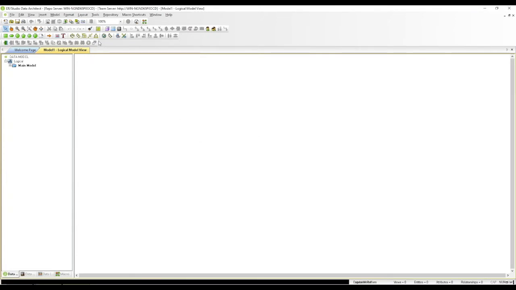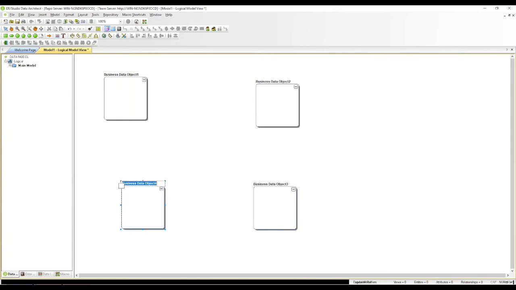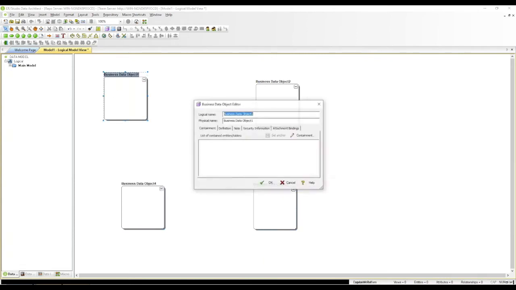So first, since this is a logical model, what I want to do is make this a little bit more presentable to the business. So I'm going to start by creating a couple different business data objects. Now these business data objects, I can give them a name. I'm going to call this one an employee. And this one I'm going to call, let's see, skill.